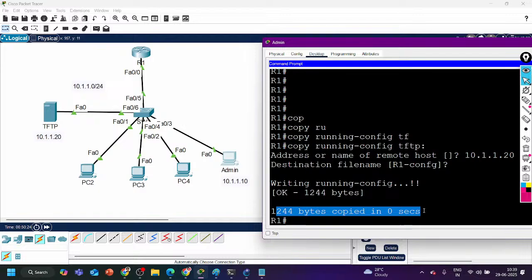For example, for the address or name of remote host, in the braces we don't have anything, meaning you have to tell it the IP address. For the destination file name, in the braces here it says r1 config, so it is proposing that name. If you just press enter, it will save under that name. If you want to change the name, you can define the name yourself, write the name and then press enter.